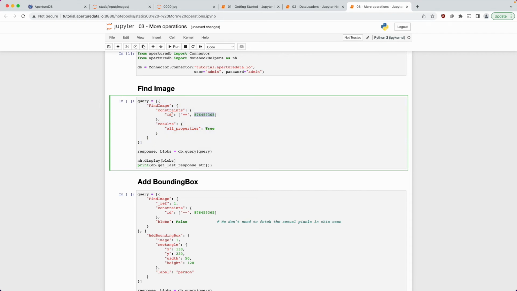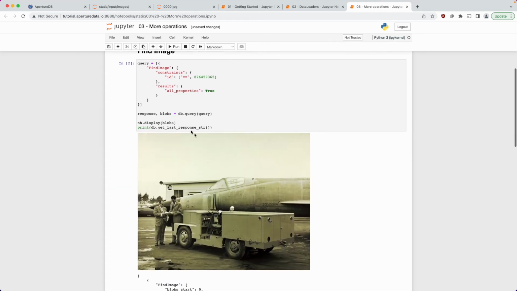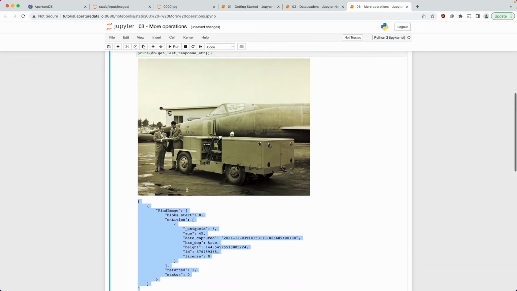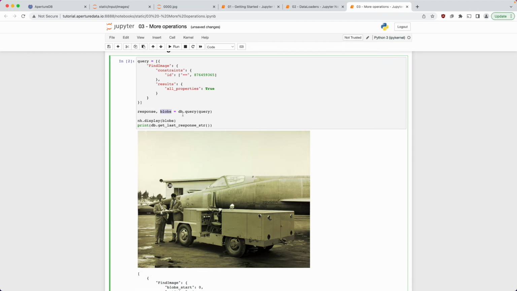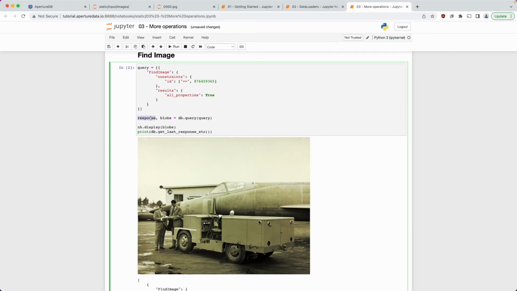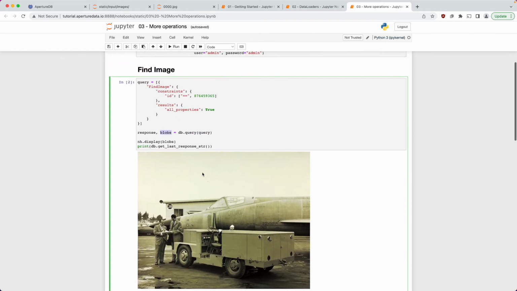We know that it's going to be one image because we're filtering by one specific unique identifier, and we can just go ahead and run this query. And as you can see, in this case, we are getting both a response in the form of JSON with all the properties that we requested, and we are also getting the encoded image as a blob, which we have a helper function here to display. So as part of the response, you get both a piece of JSON and an array of blobs. And in this case, the blob corresponds to this unique image.